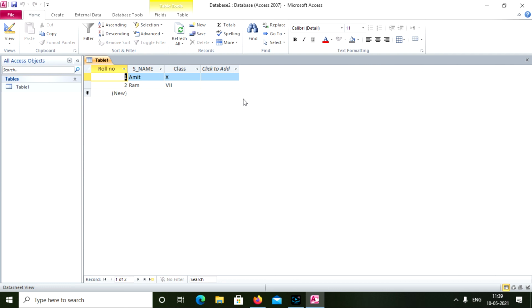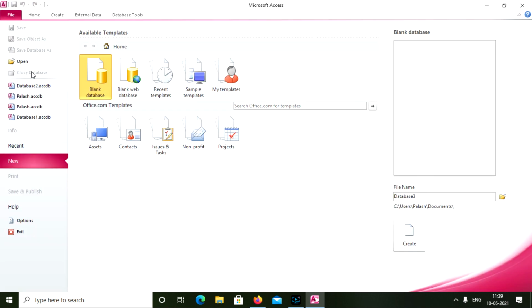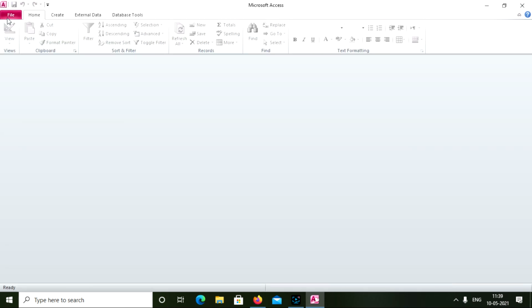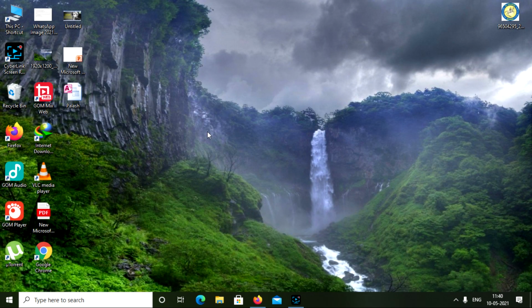Now, how can we close a database? To close a database we again click on the File button. Next we select the Close Database option. Whenever we click the Close Database option, the database is closed, and we come back to the backstage view. Now, if we want to close the Microsoft Access application, what do we have to do? We can either click on the File button and then the Exit button, or even click on this Close button. If we click on the Exit button, Microsoft Access gets closed.